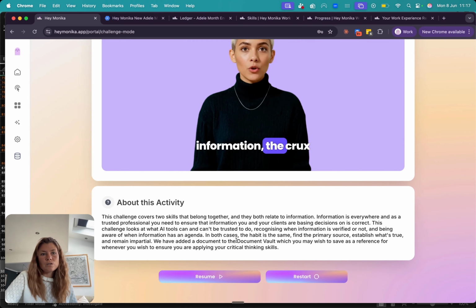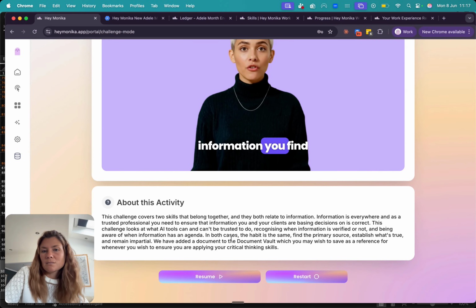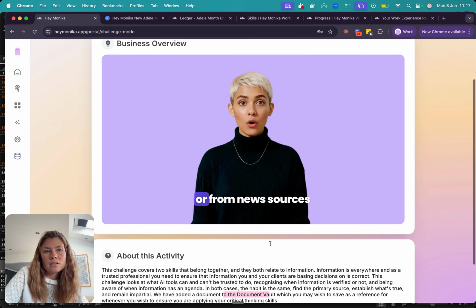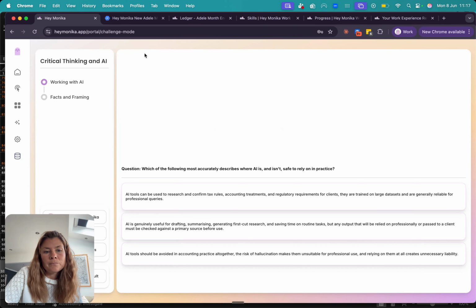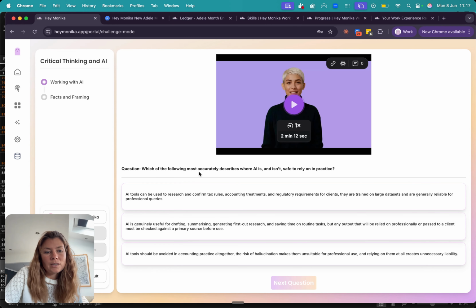And what we'll do is we'll go into this screen, and it looks very similar to how you see it in scenario mode. We've got down the left-hand side the different stages of this challenge that we'll be working through. So we're going to do working with AI, and then we're going to look at facts and framing. We've also got a button to get help from Monika. There might be some help videos. There might be some help documents, and we've got access to the document vault.